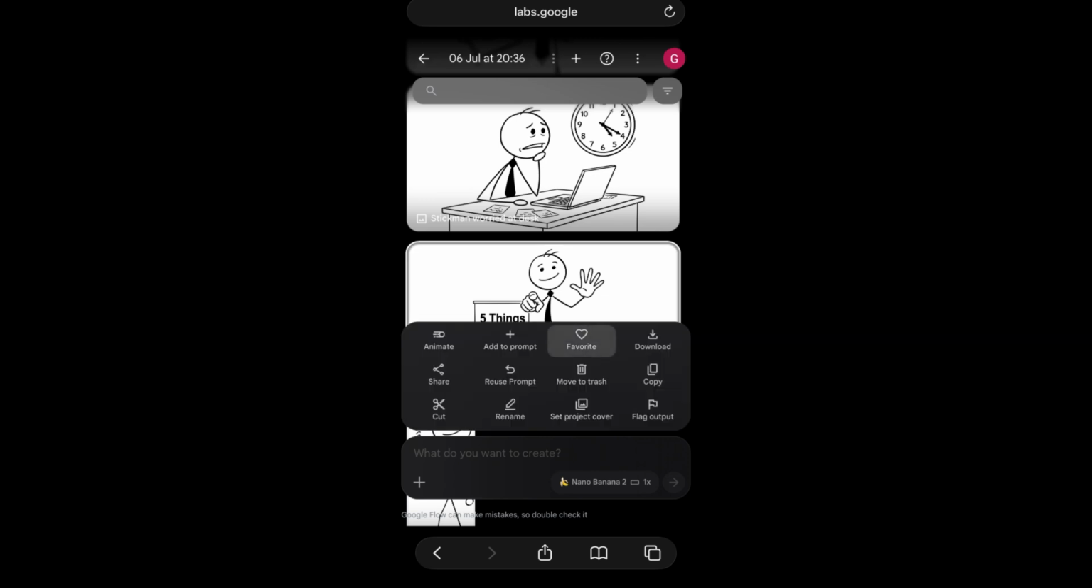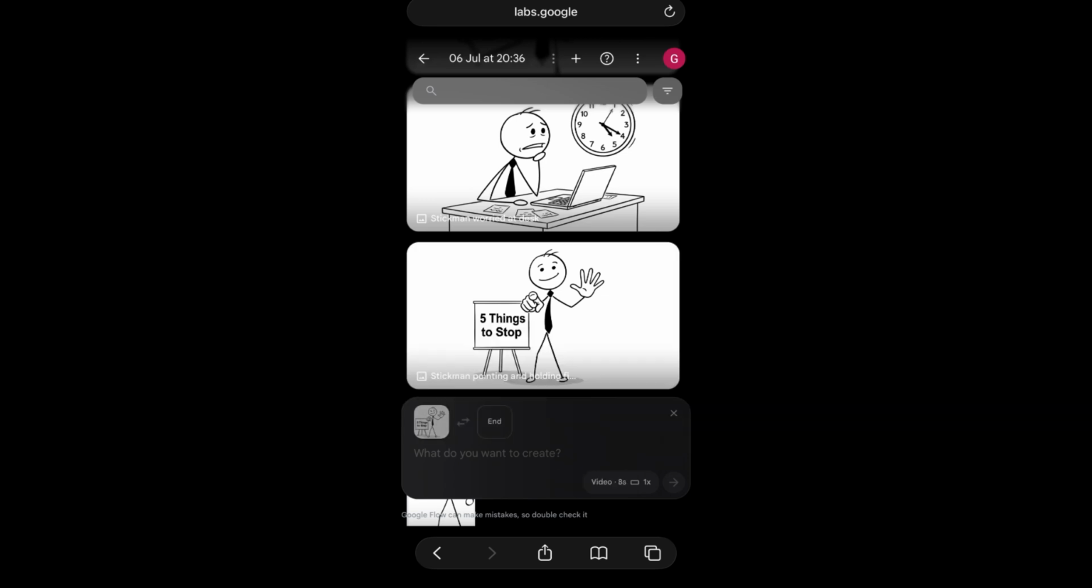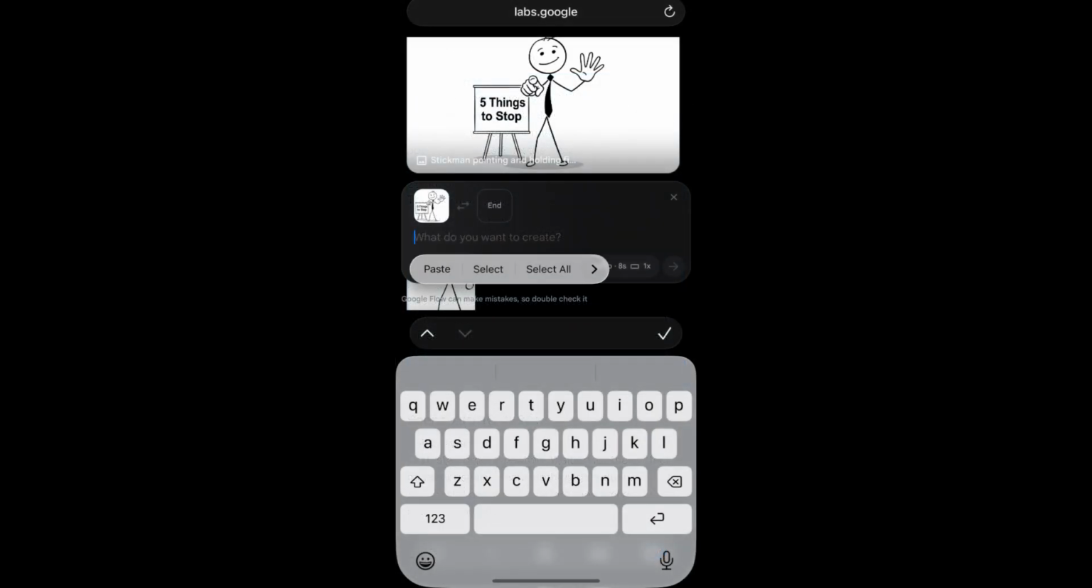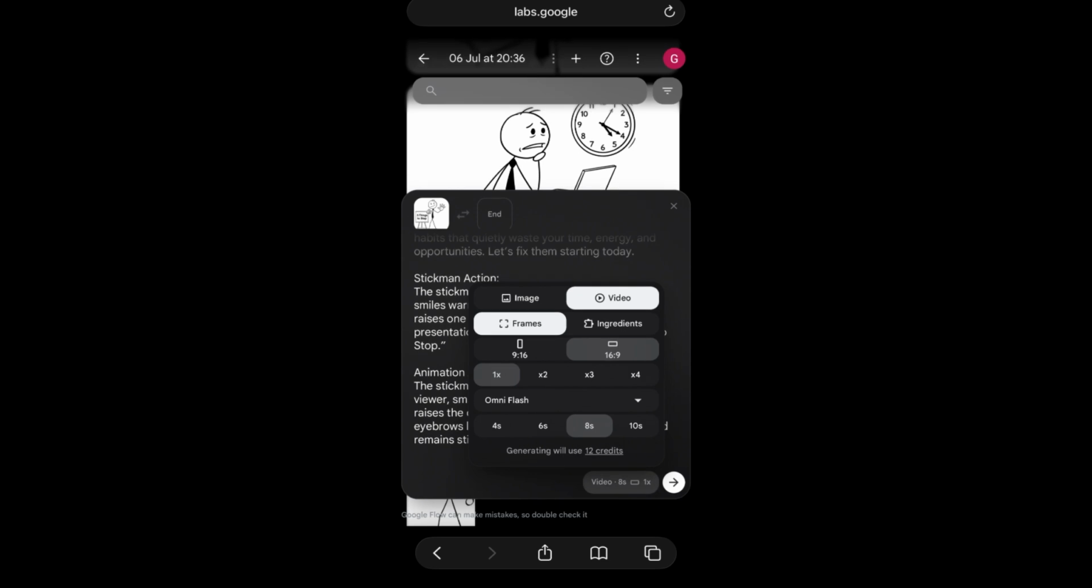Now long press on your first scene image. You're going to see some icons. You select animate, okay? Then you copy the video prompt for scene 1 from ChatGPT. You're going to copy the voiceover, the Stickman action, and the animation or motion prompt. You copy everything together for our video. Once you copy it, you go over to the platform and paste it there.